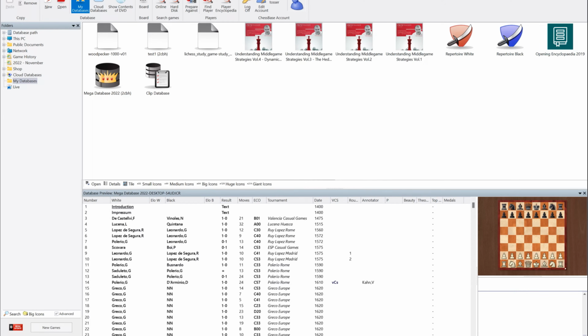So largely, as you can see, it looks a lot like Chessbase 16, but don't let that fool you because there are technical improvements as much as just user friendly improvements. So let's just jump right into a technical improvement right off the bat.